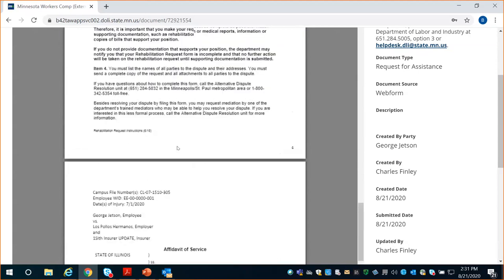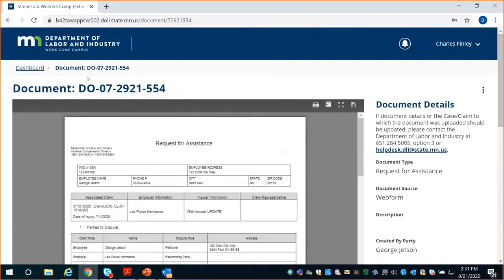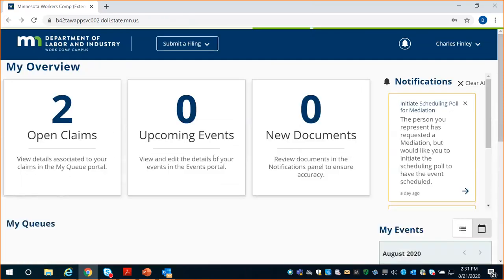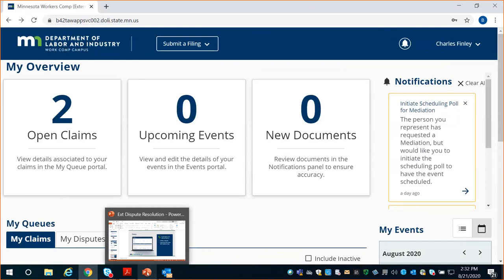Now, what I could have done is gone back into the dispute and looked at the attachments that I attached to it. So you can see not only the form that you created, but the attachments that you uploaded.